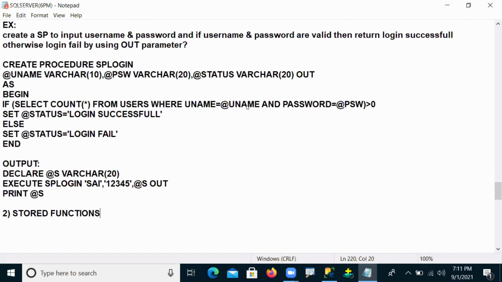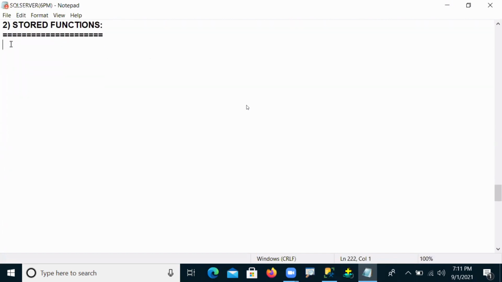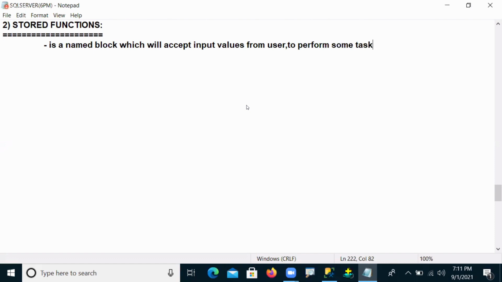Stored functions, also we can say simply, are a named block, which will accept input values from the user to perform some tasks and must return a value.